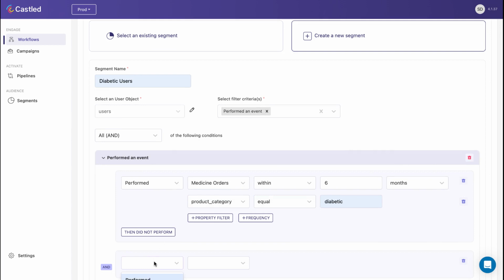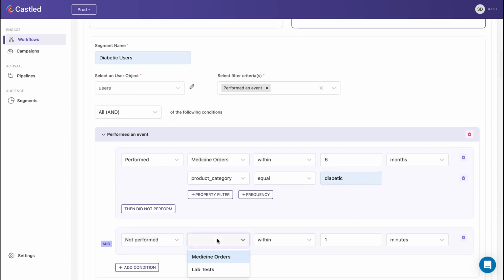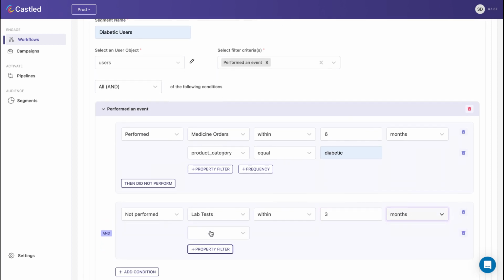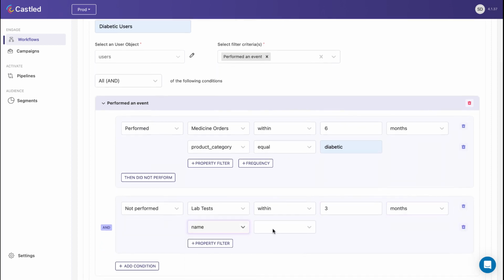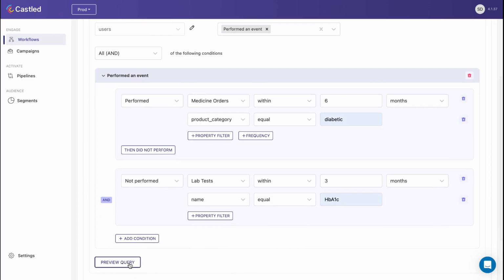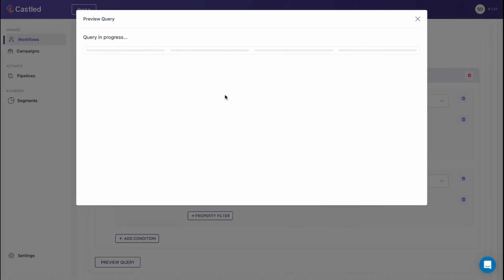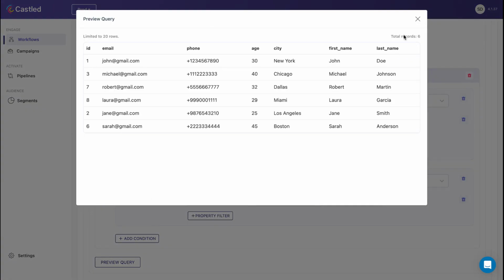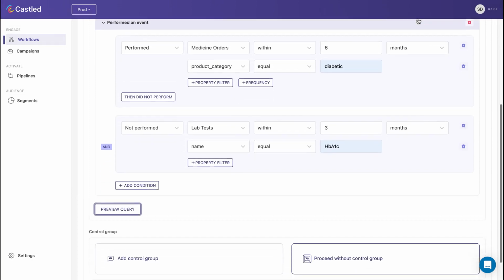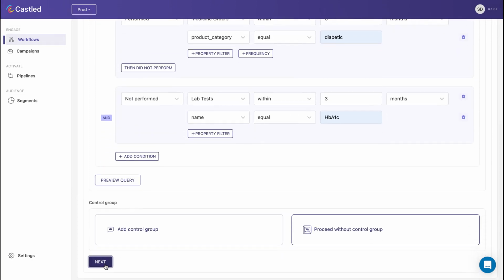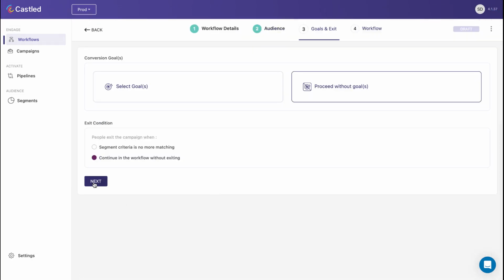Now after this, I'll add another condition that puts all the users who did not perform the mandatory lab test in the last 3 months. And then I'll add a property filter. Name equals, we'll add the mandatory lab test name and we'll preview the query. So we'll wait for a bit for the result, and once it comes, we'll move on to the next step. Now here I'll proceed without goals.